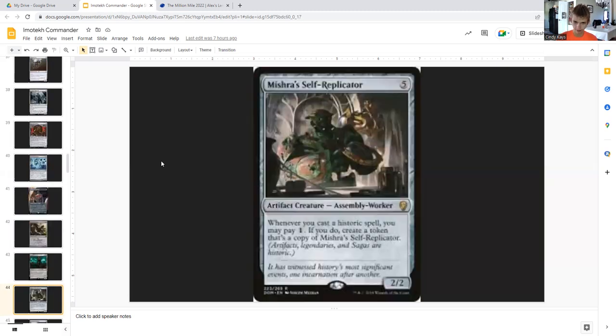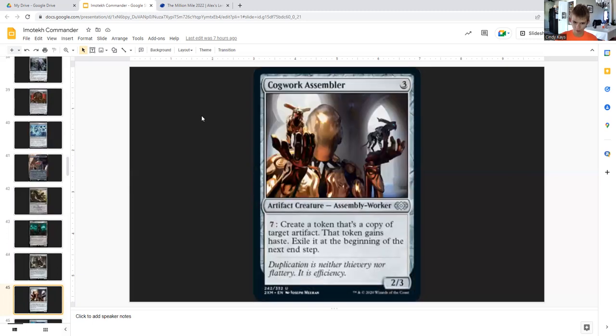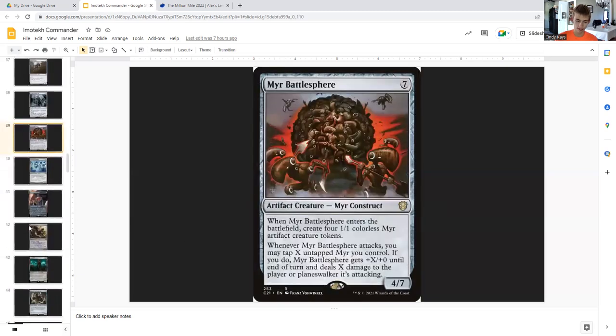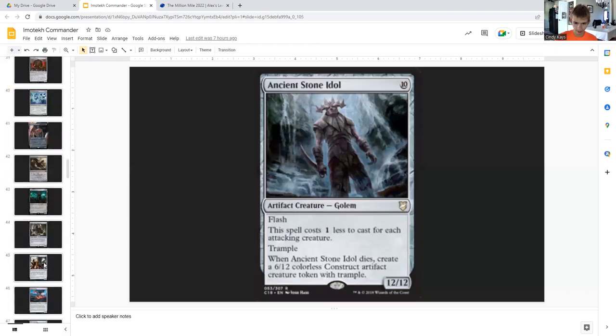Necron Overlord to wipe out someone. Mishira's Self-Replicator, with this infinite mana, we can have infinite copies of Mishira's Self-Replicator. Cogwork Assembler is just infinite copies, infinite tokens that are copies of target artifact. And those tokens gain haste. So that means we could have a hasty army of 12 Ancient Stone Idols with trample and haste. Not to mention, Ancient Stone Idol has flash, and it costs one less for each attacking creature.